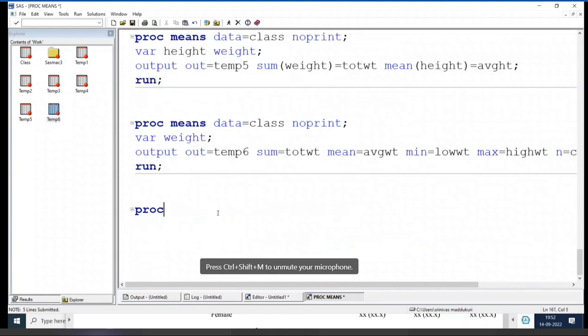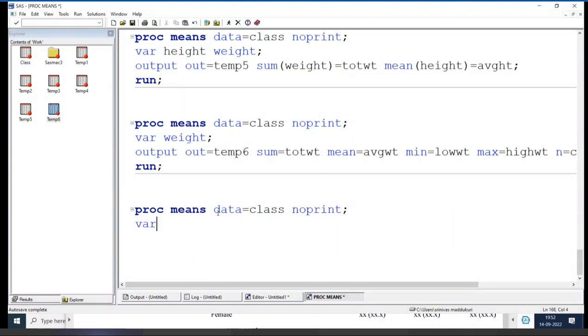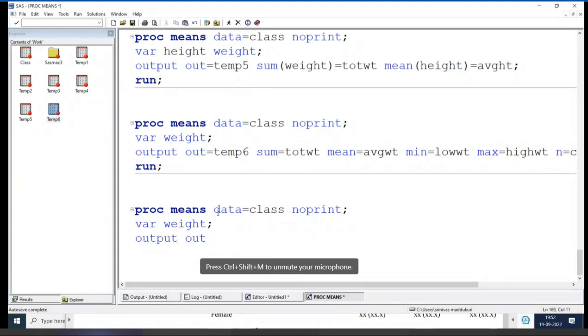Now I am writing proc means data is equal to the class data set. I do not want any print, so I am writing the no print option. Now I want analysis for the weight variable, so I'm writing var weight. Now I'm writing output. Out is equal to data set name. I want the information in the DS1 data set. Now tell me what you are going to have in the DS1 data set.